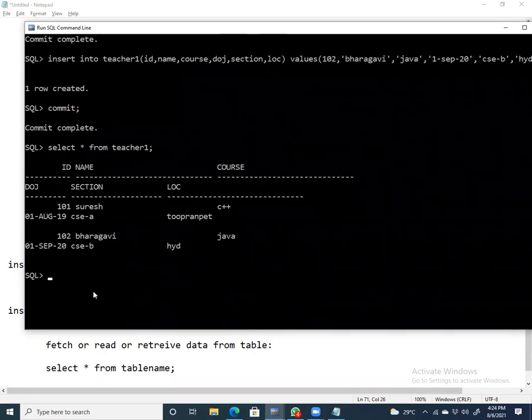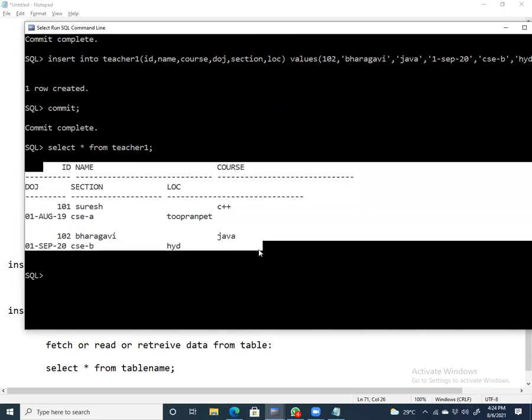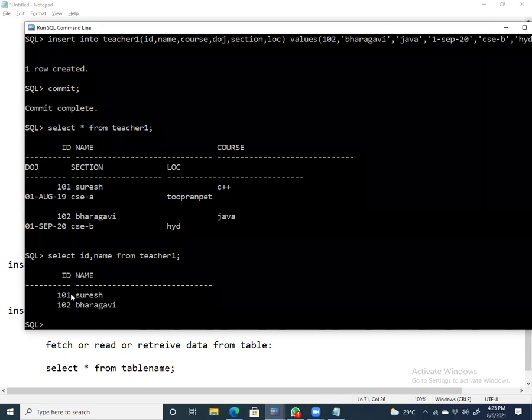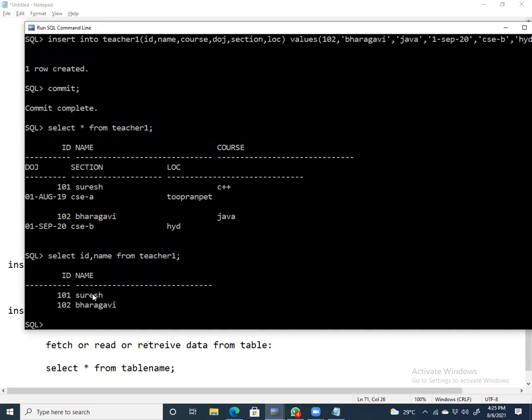You see now, this is the information. I want only ID and name. Select ID comma name from teacher 1. We get ID and name from teacher 1. Okay, this is a second command.